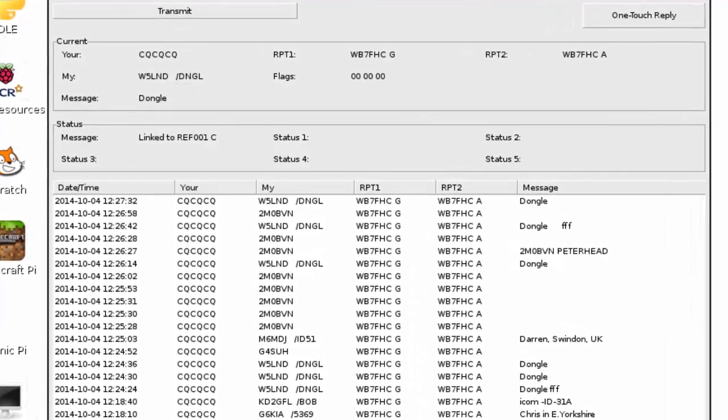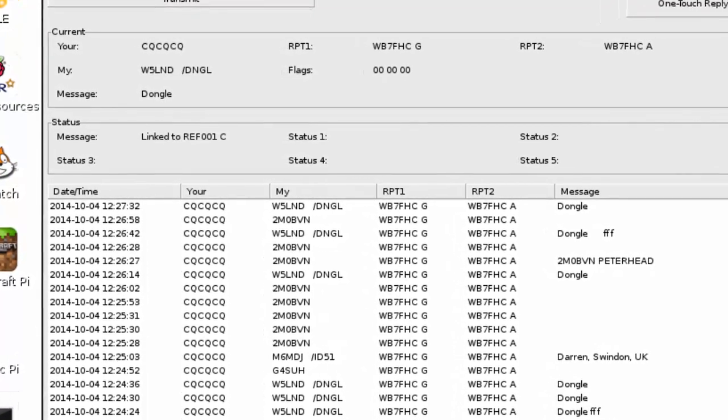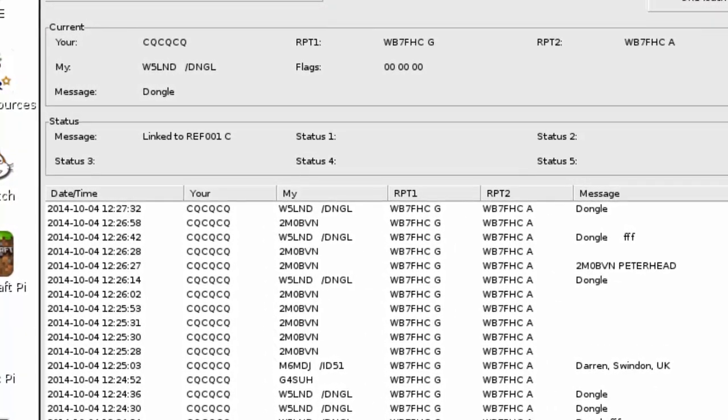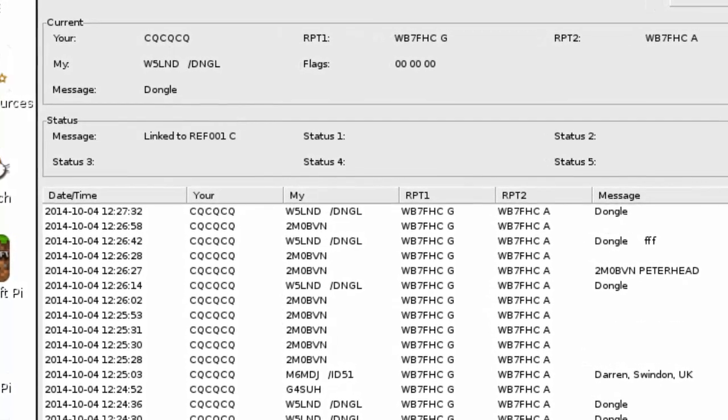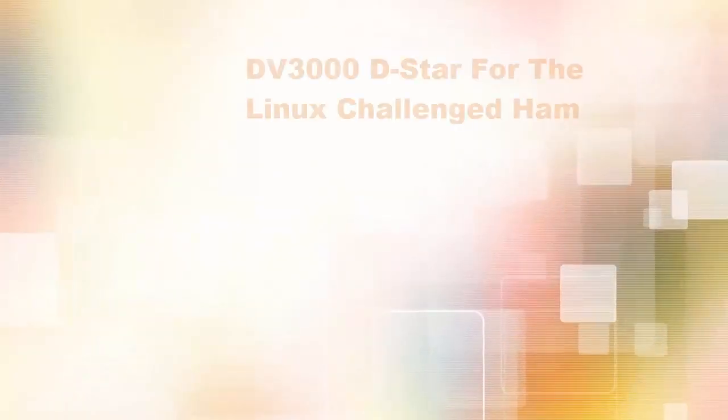I have an ICOM 5100 in my house that I use a DV Mega to get on, and our club has just purchased a D-Star repeater, so we're trying to get that set up and working in this area. We're in West Texas, Big Spring in West Texas.